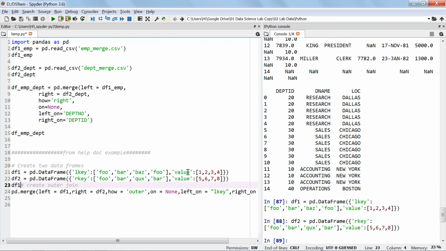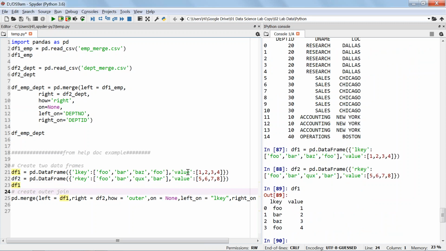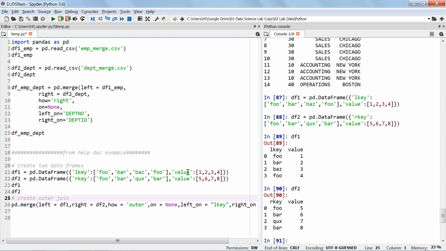Now I am going to show you df1, how it looks. This is how it is. And I am showing you df2. This is how it looks. If you see the common values, we have foo and we have bar. These are the common values. Buzz is available in the left, but it's not there in the right. And qx is available in the right, but it's not there in the left.